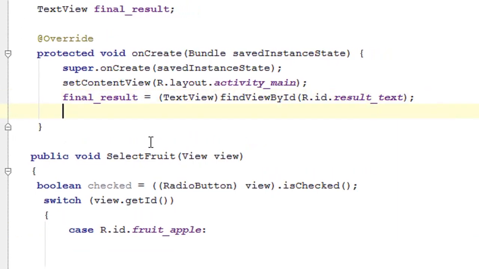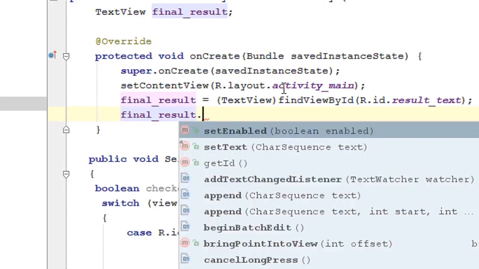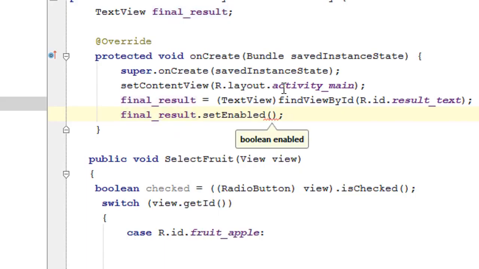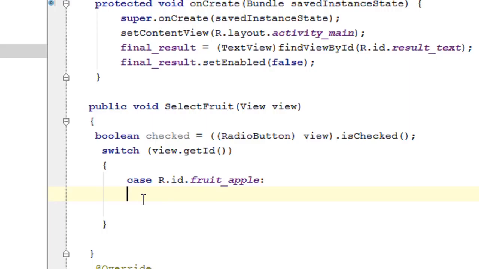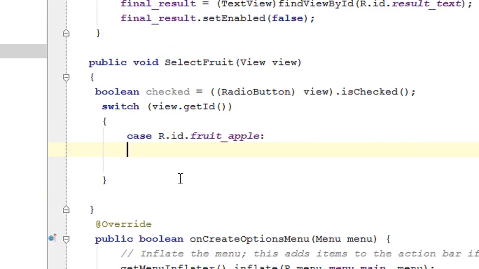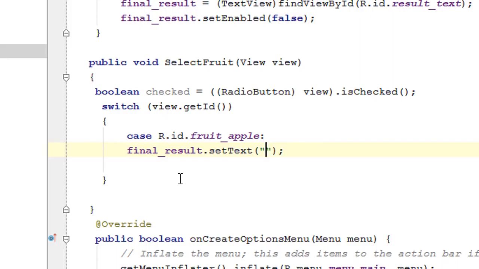So when user start this application, we have to hide the text view. So I make the final result text view into setEnabled false. Okay, so whenever user select a fruit, we have to display the text view. First we have to provide some value for the text view. So finalResult.setText, you select apple.